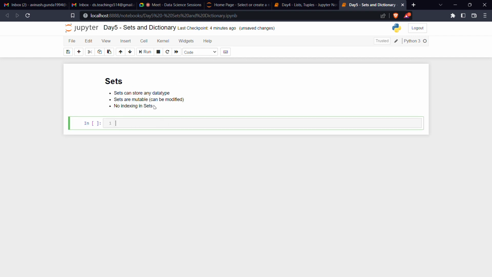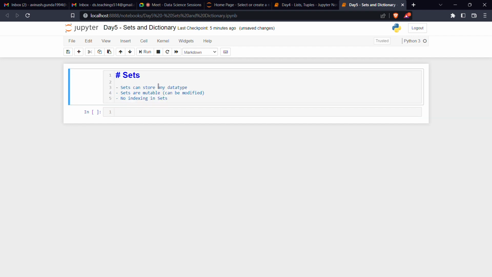Generally, in 7th or 8th class maths, we have this sets concept: set A, set B, A union B, A intersection B. Sets here are the same concept. We have subset, superset, and disjoint set, and all those options exist in sets. We are going to discuss how to create sets.